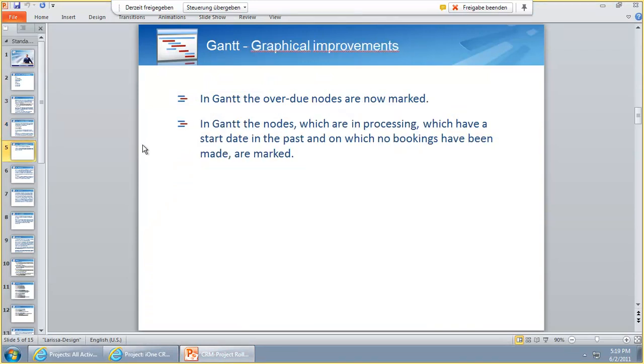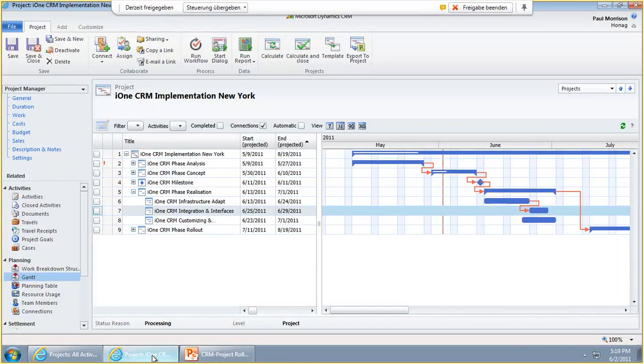Okay, additionally we have done some graphical improvements in the project Gantt chart, and so we now have a highlighting for all the nodes which are overdue or which you are not yet working on. So if we have a look again at this Gantt chart here of I1 CRM implementation, we see such a symbol, this red symbol showing up, which means that you have either not been working on this one, not yet started, or it is overdue.